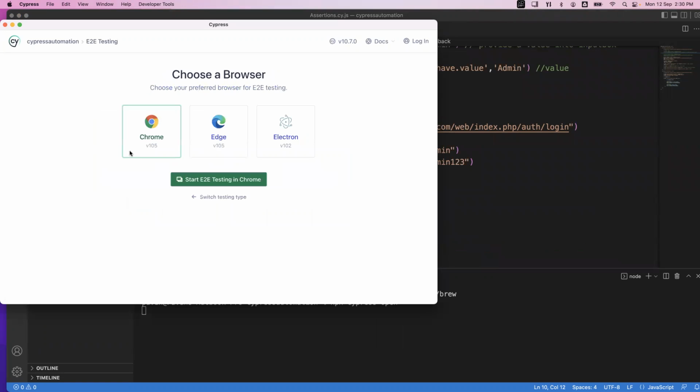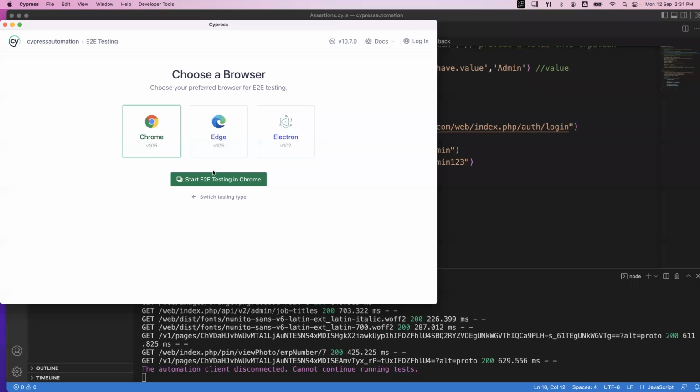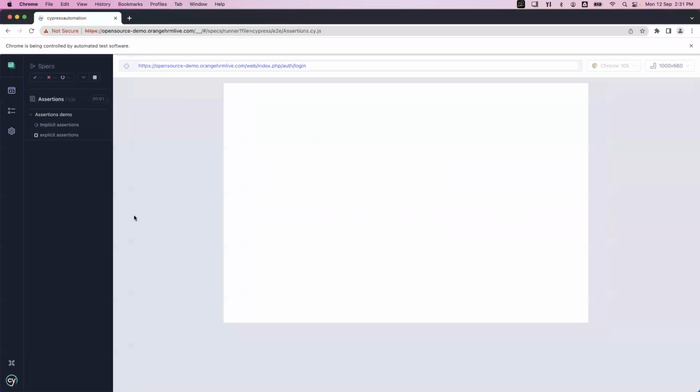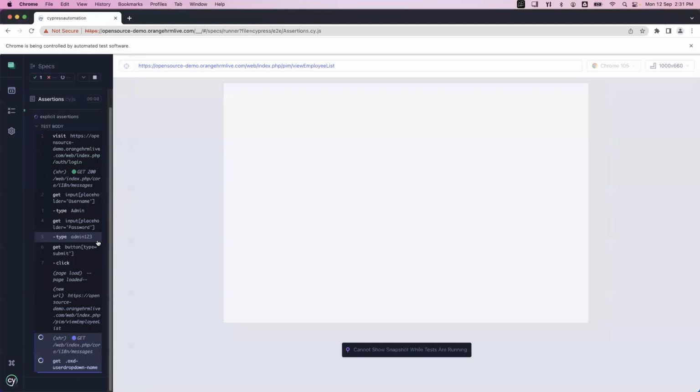Okay, end-to-end testing, and then click on the Chrome browser, start it. Okay, now this is my assertions, and now I'm going to execute this spec file. Now I'm launching my Chrome test. So here, all my spec files got launched. Let me just click on the assertions. Once you click on it, it starts executing my test code. So the describe block, implicit assertions have passed.